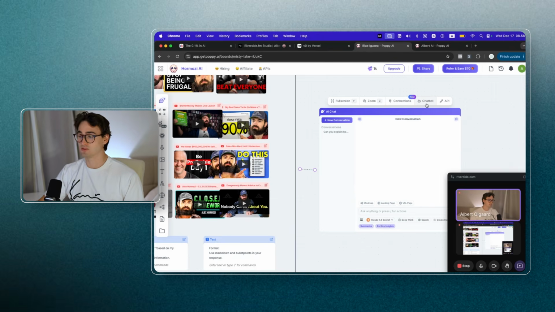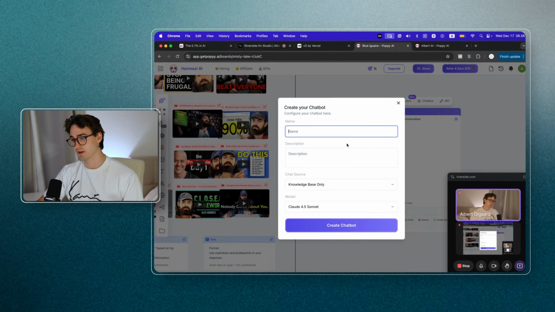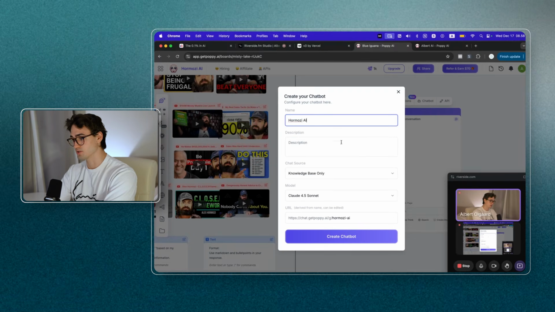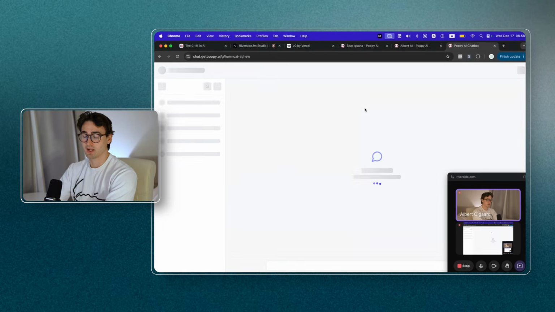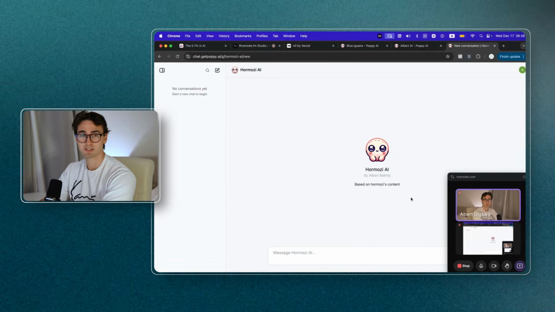The easiest way to do this is just to click chatbot right here and then give it a name like Hormozi AI and then click create chatbot, because what this will do is give you a URL right here that has the same knowledge base. And this might be fine for some creators. If you want to be able to charge a little more, I'd recommend that you create your own front end. Let me show you how to do that as well.